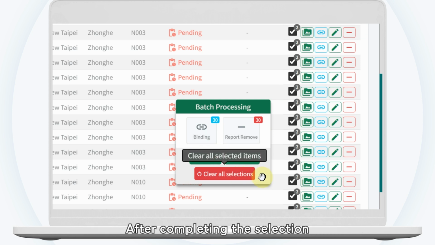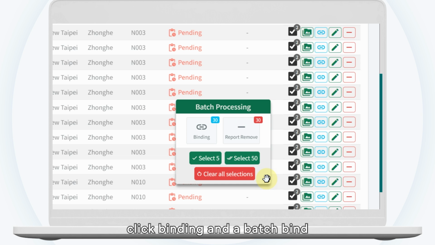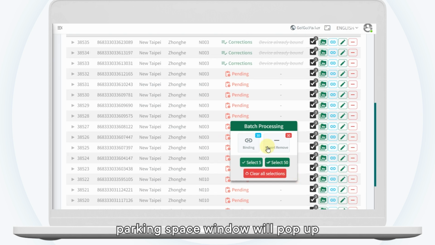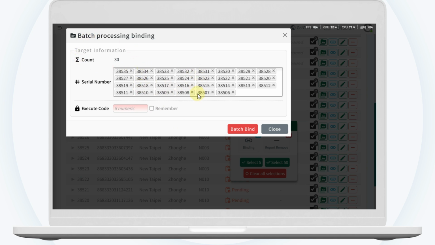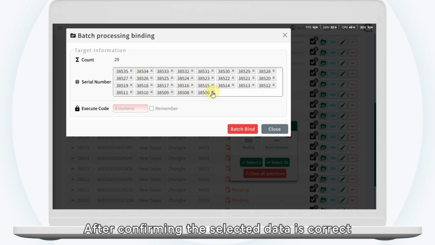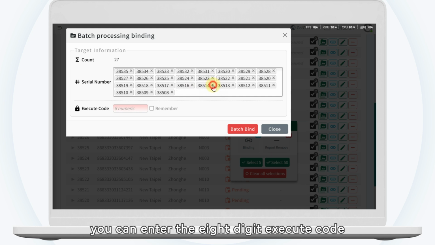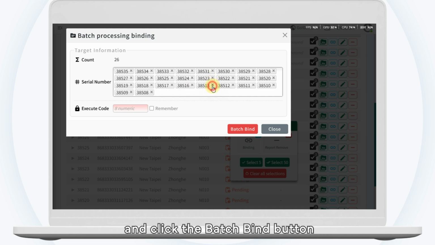After completing the selection, click Binding and a Batch Bind Parking Space window will pop up, listing all the selected device numbers. You can click the X symbol on individual devices to cancel them. After confirming the selected data is correct, you can enter the 8-digit execute code and click the Batch Bind button to bind multiple devices at once.